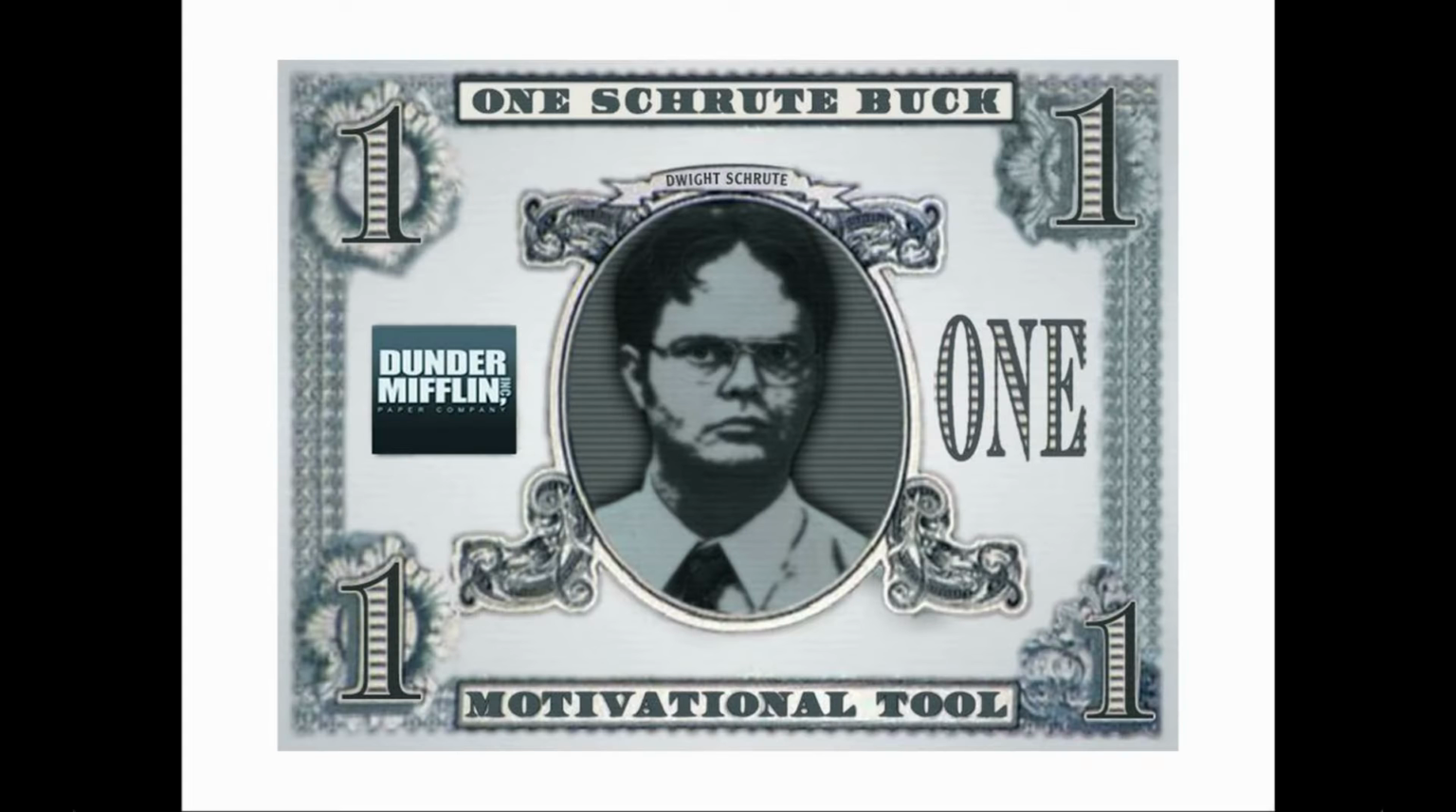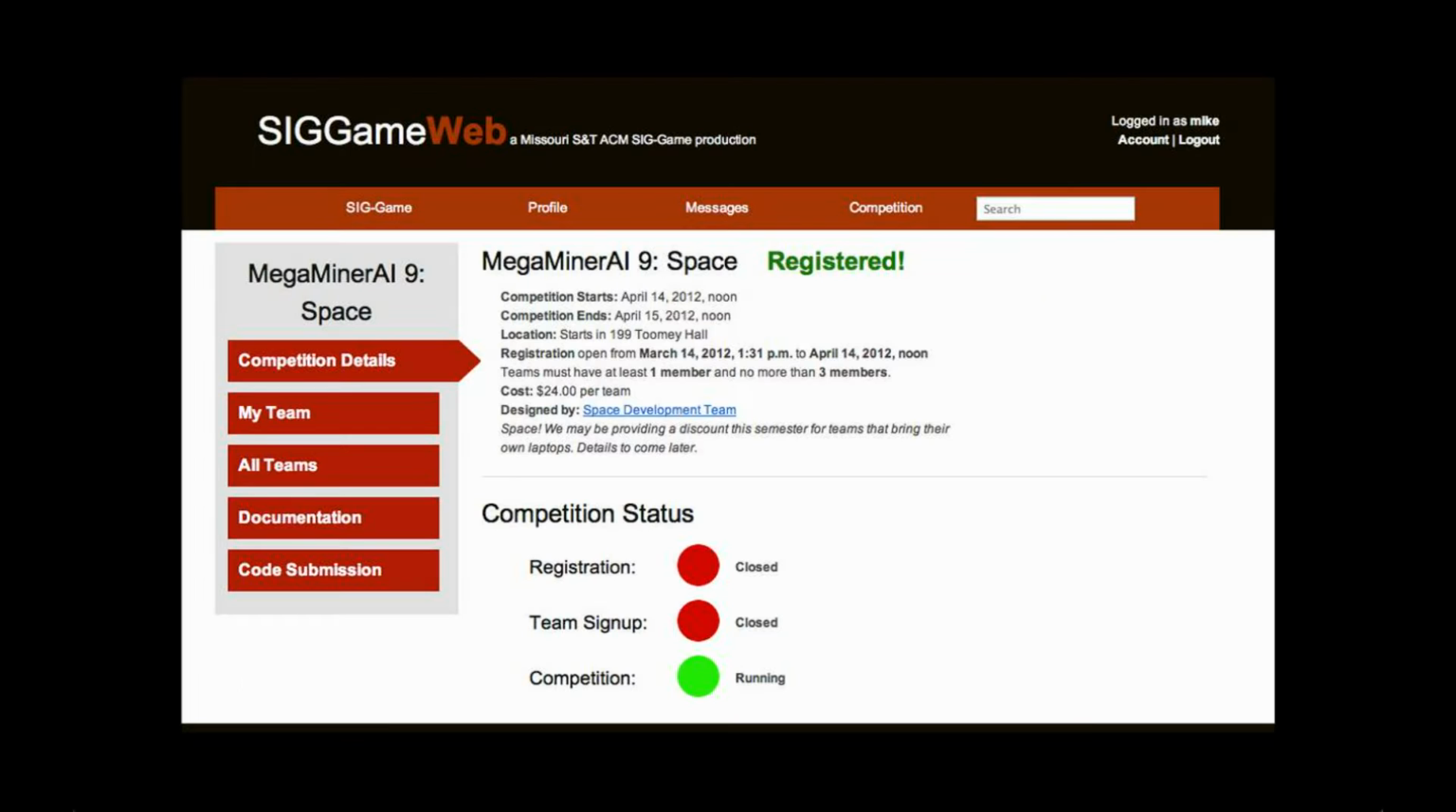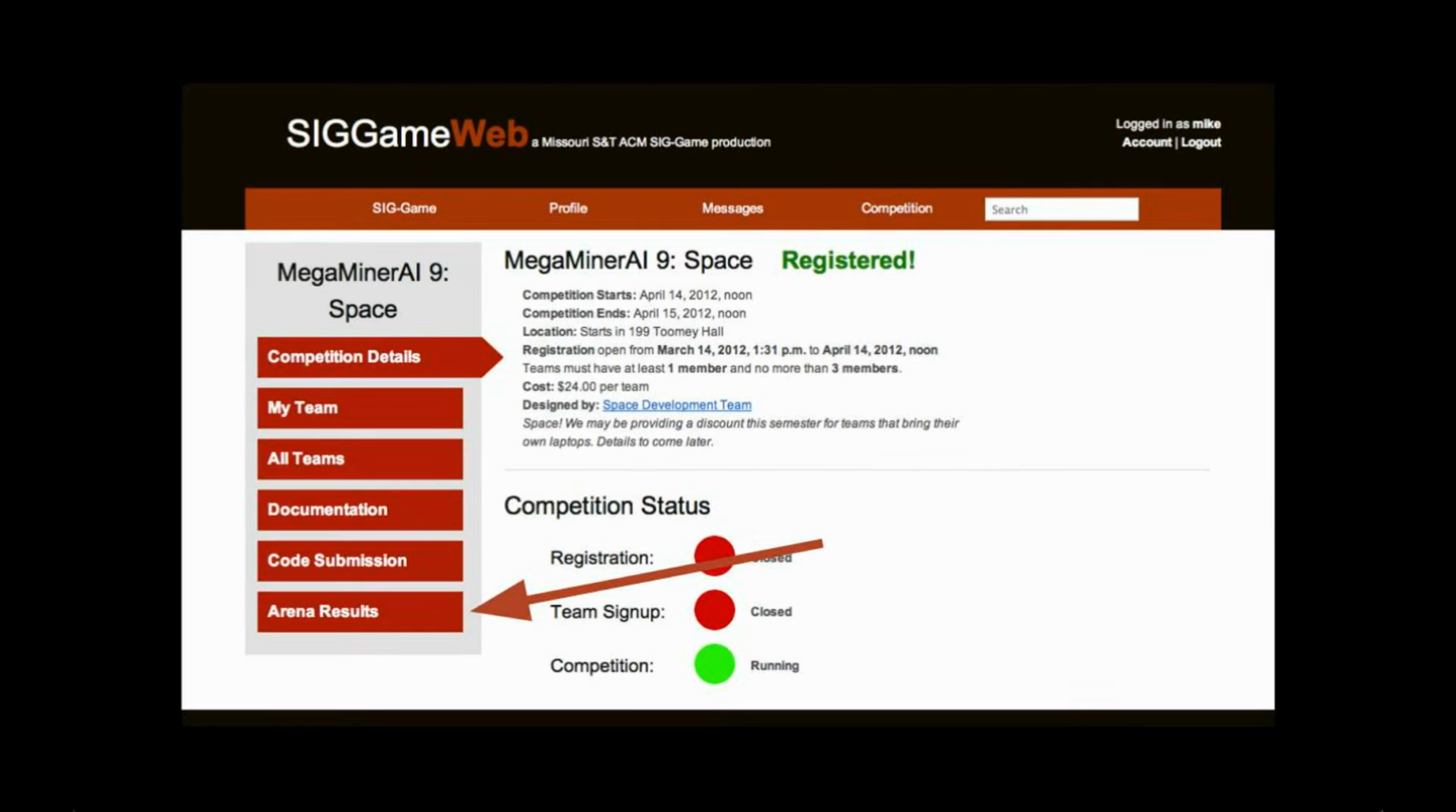Now let's talk about the start of the competition. Around noon on Saturday, after we've collected your entrance fees, and everyone's settled down, the SIG game developers will start the competition. This will change your view of the website in a few ways. First of all, the competition running light will turn green. Secondly, and more importantly, the sidebar for the running competition will have new tabs. In particular, the documentation button and code submission button will appear. Eventually, the arena results button will appear, but we'll talk about that at another time.